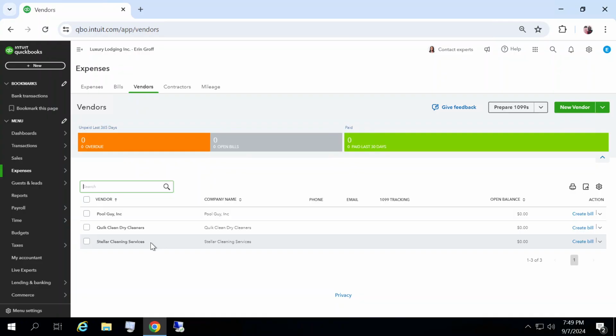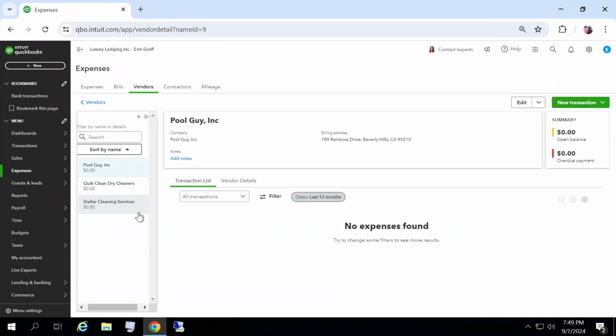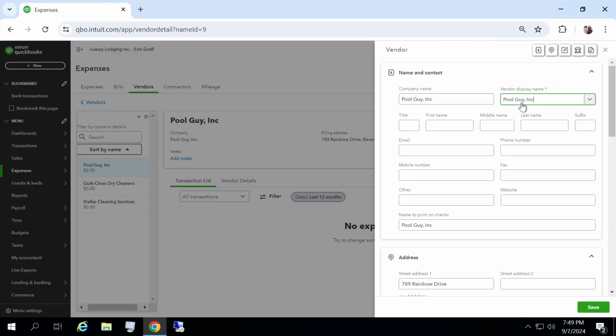All right, number 7 on the bottom of page 9.6 says to click once on Pool Guy Inc. in the following screen displays. And they want us to edit it just like we did for the quick cleaners. Click on edit. You can make changes to any field required. In addition, you can also make this vendor inactive by clicking on the Make Inactive button located at the bottom of the screen.